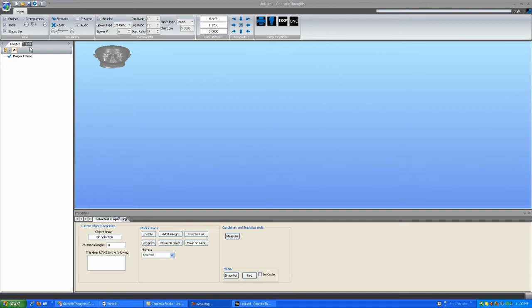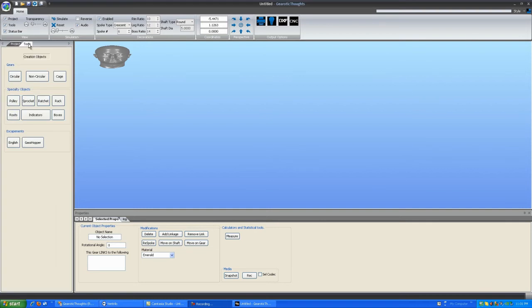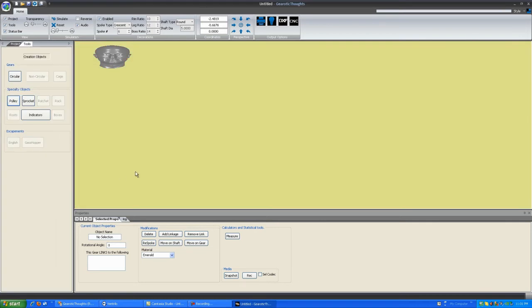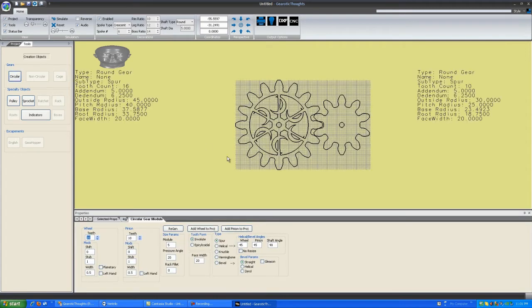All right, I'm going to open up the Tools menu just by clicking on the tab over here for Tools. You can see the screen turns, in my case, a yellowish color to indicate that we're on a tool screen. And now we have a series of buttons here. The ones that are not lit up are the ones that I have not yet developed. So at the moment, we only have circular gears, pulleys, sprockets, and indicators. Let's choose circular, and we'll go over the options that are in there.